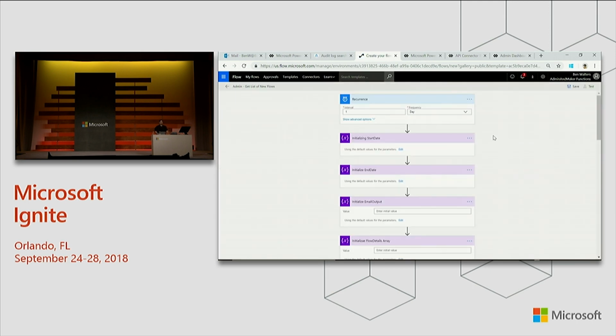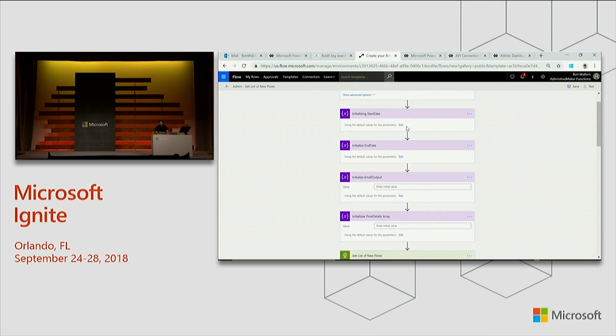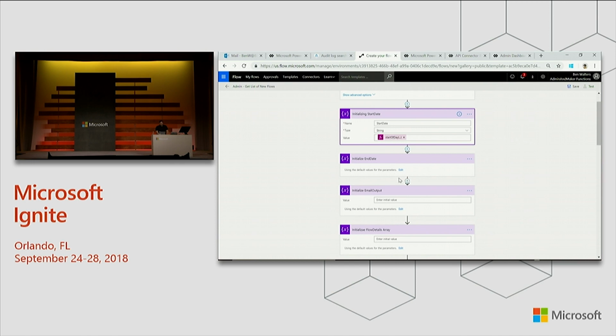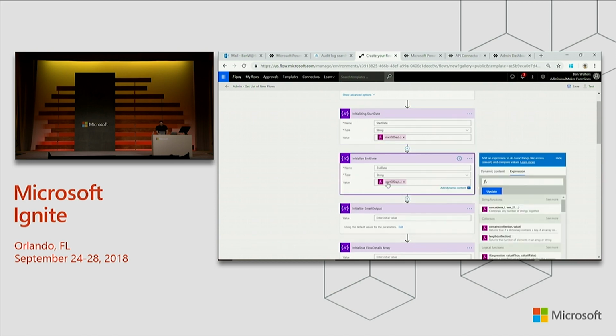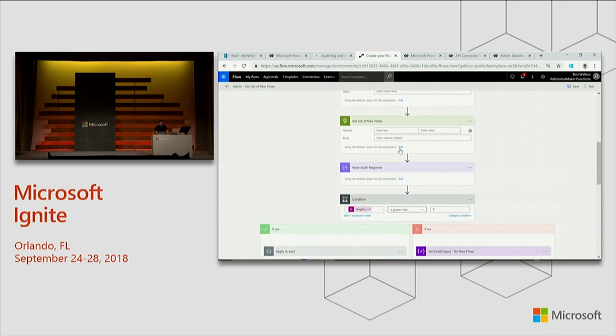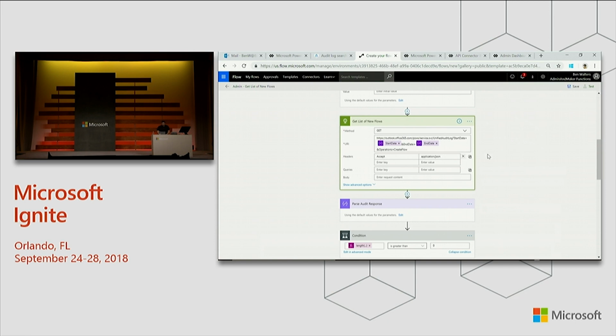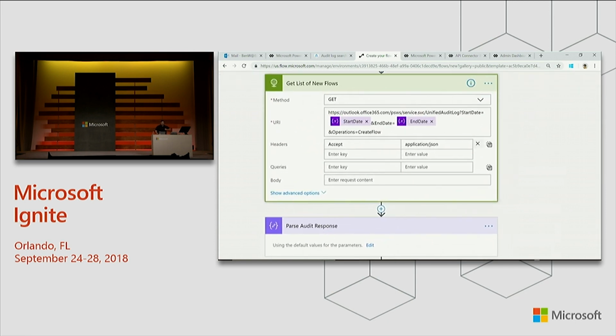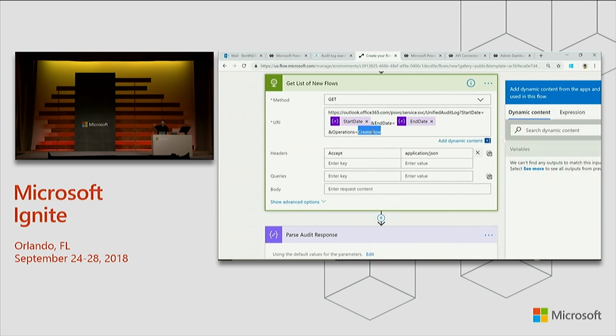So let's jump in. I'm going to go to flow.microsoft.com, and I'm just going to click on templates here. What you can do here is just search admin. This is the easiest thing for me. And these two here are two sample templates for two of those activity logging events that are present today for Microsoft Flow. For example, I'll just click on the first one, which is get a list of new flows.